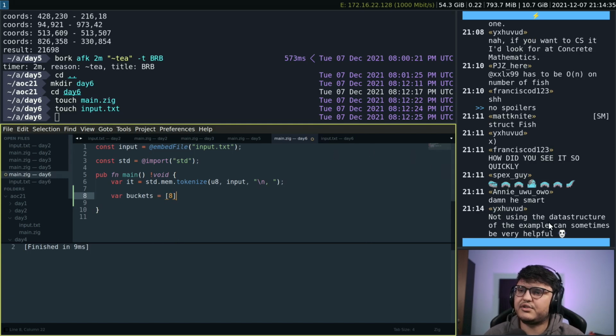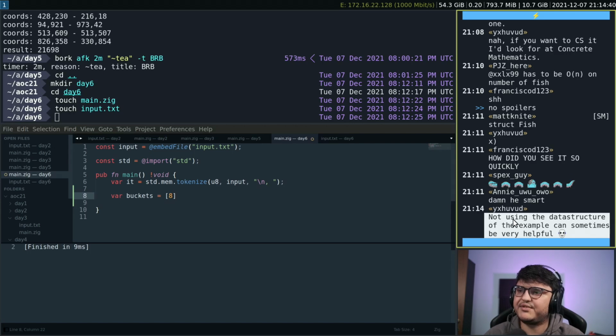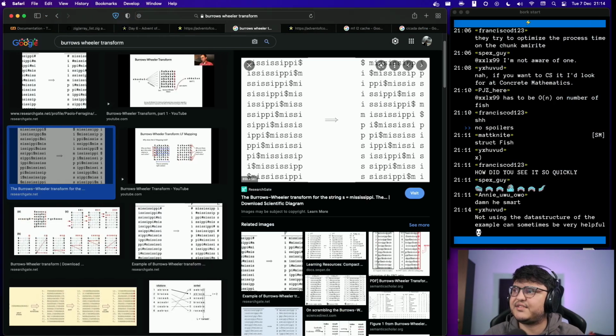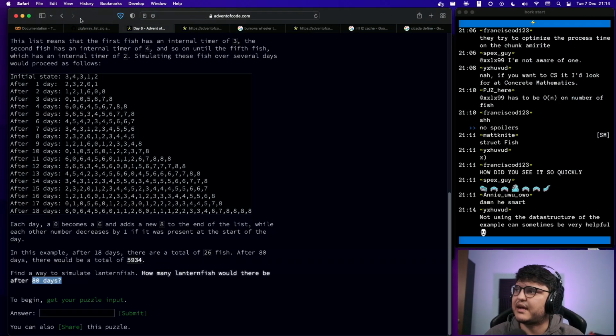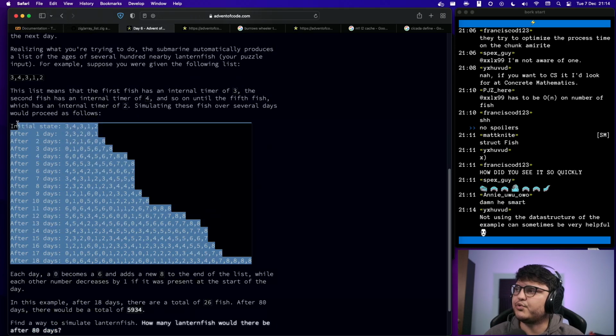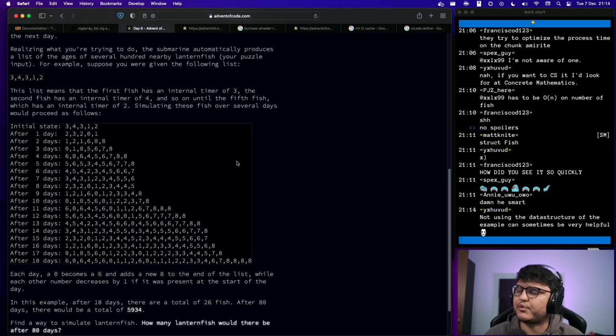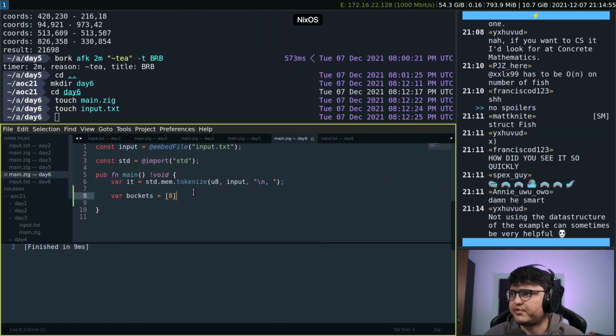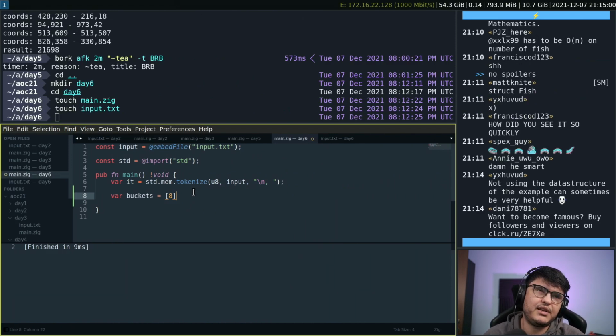Not using the data section of the example can sometimes be very useful. Like when the exercise is about finding the nice solution versus the naive solution, they will purposely show you the naive version and not show you the better version, I guess. So okay, buckets, is it correct that it is 8? Yes, I think it is 8 buckets.